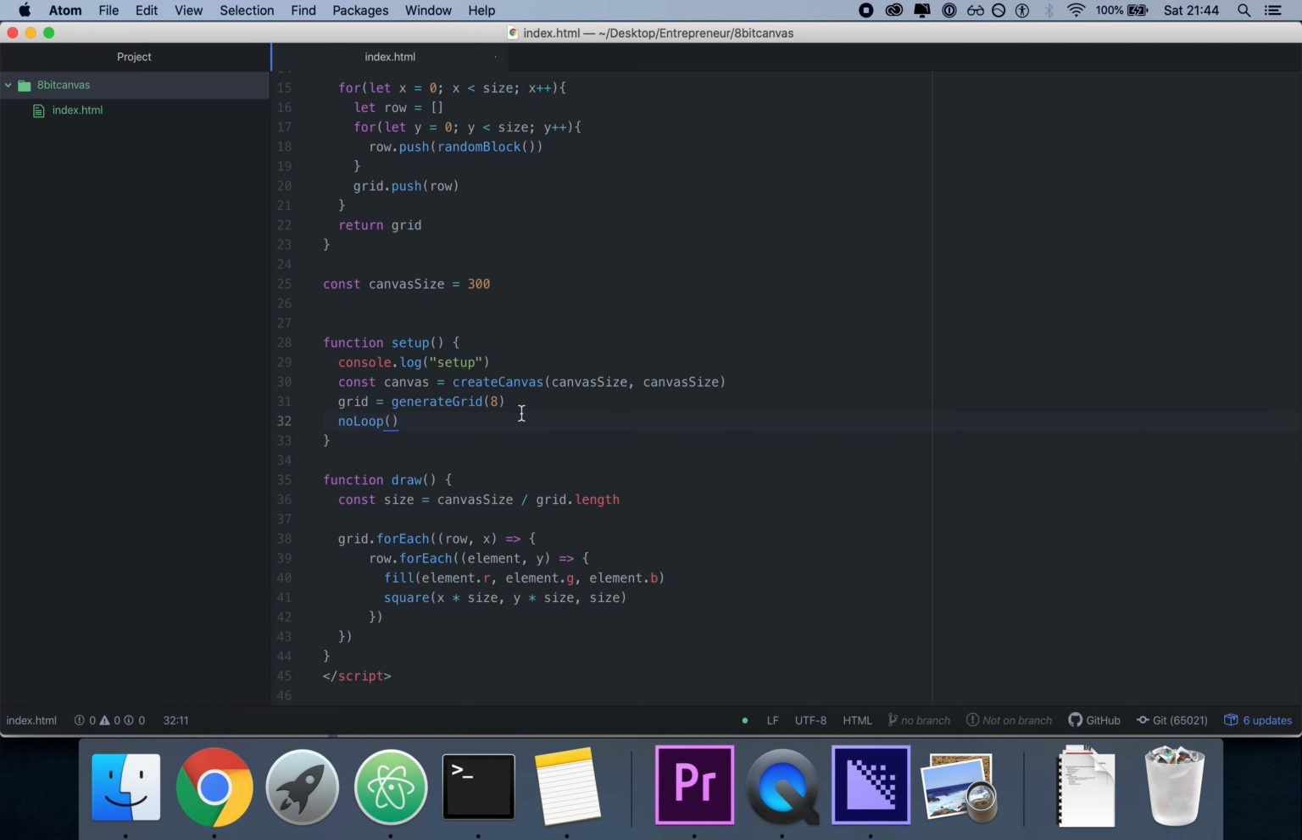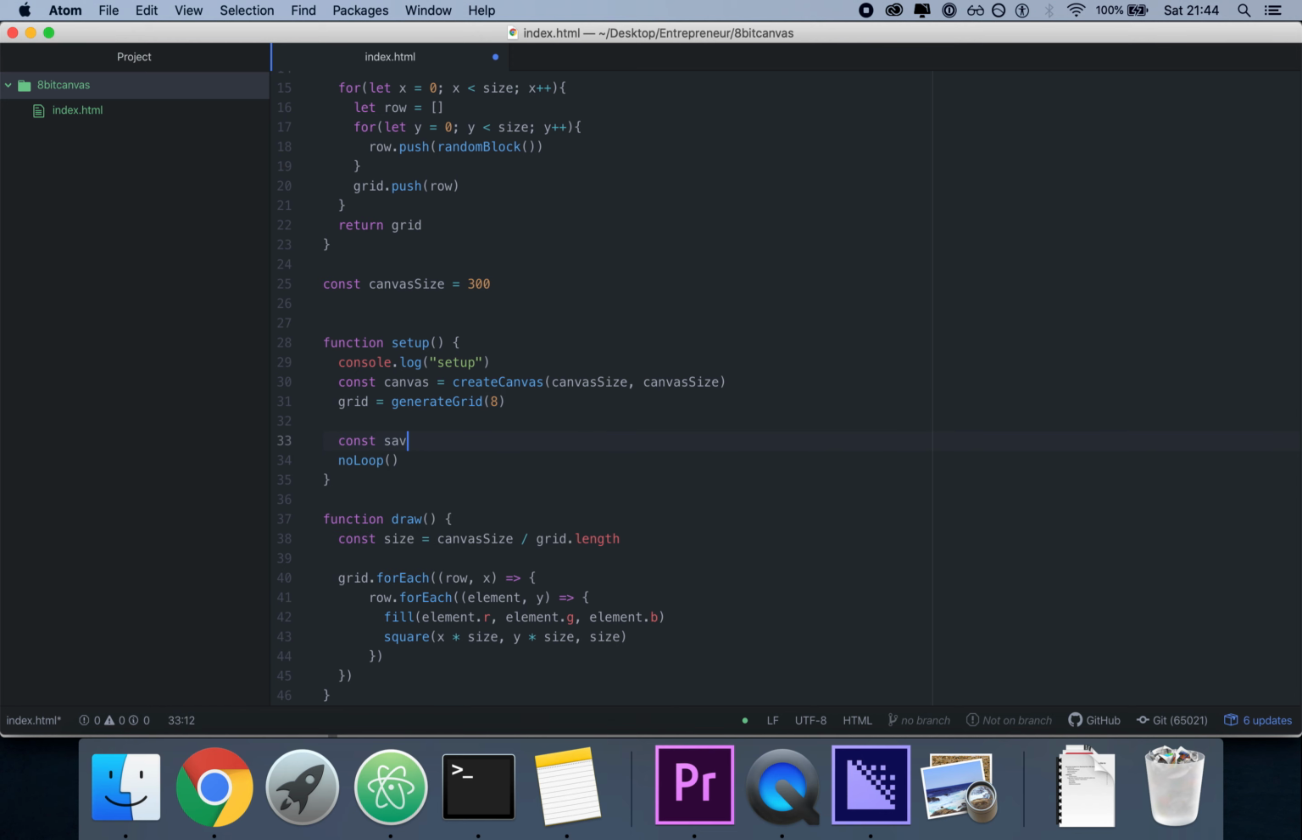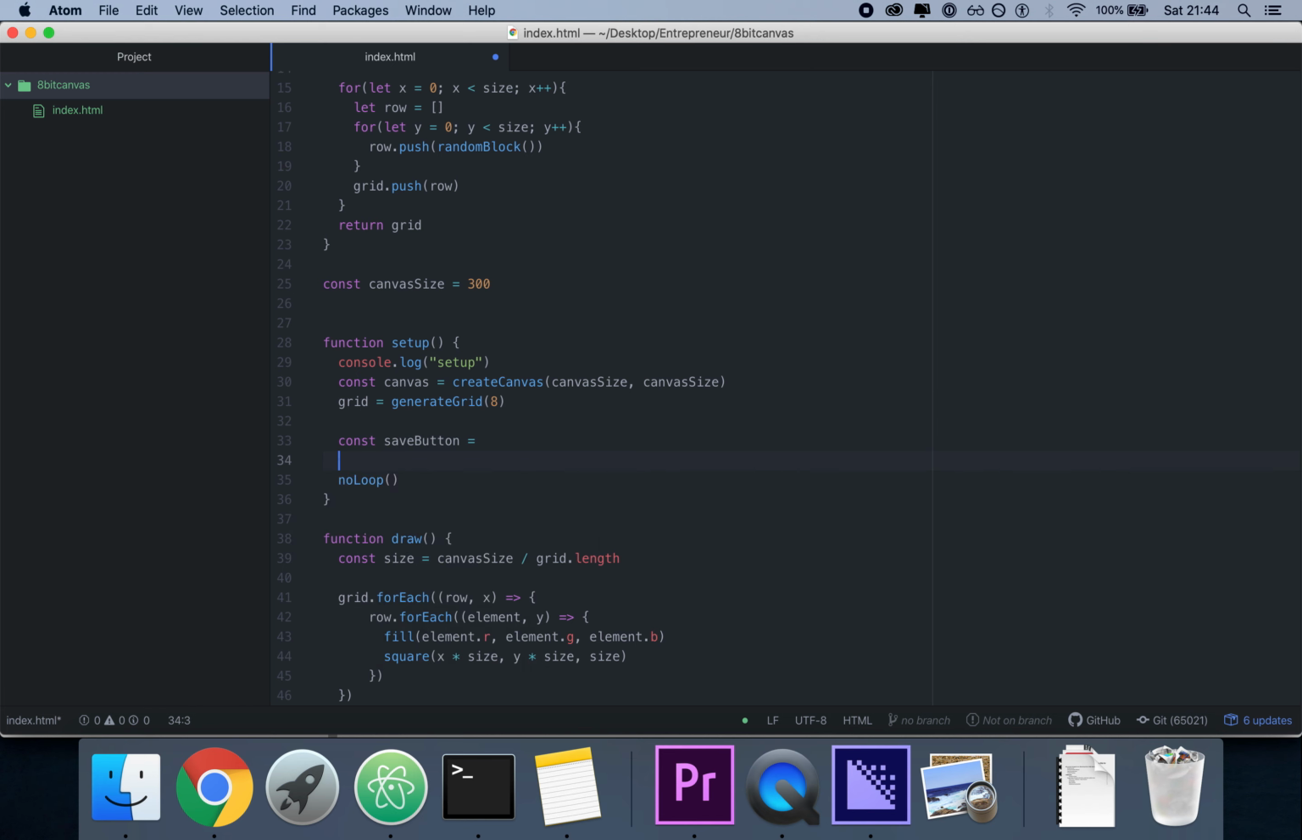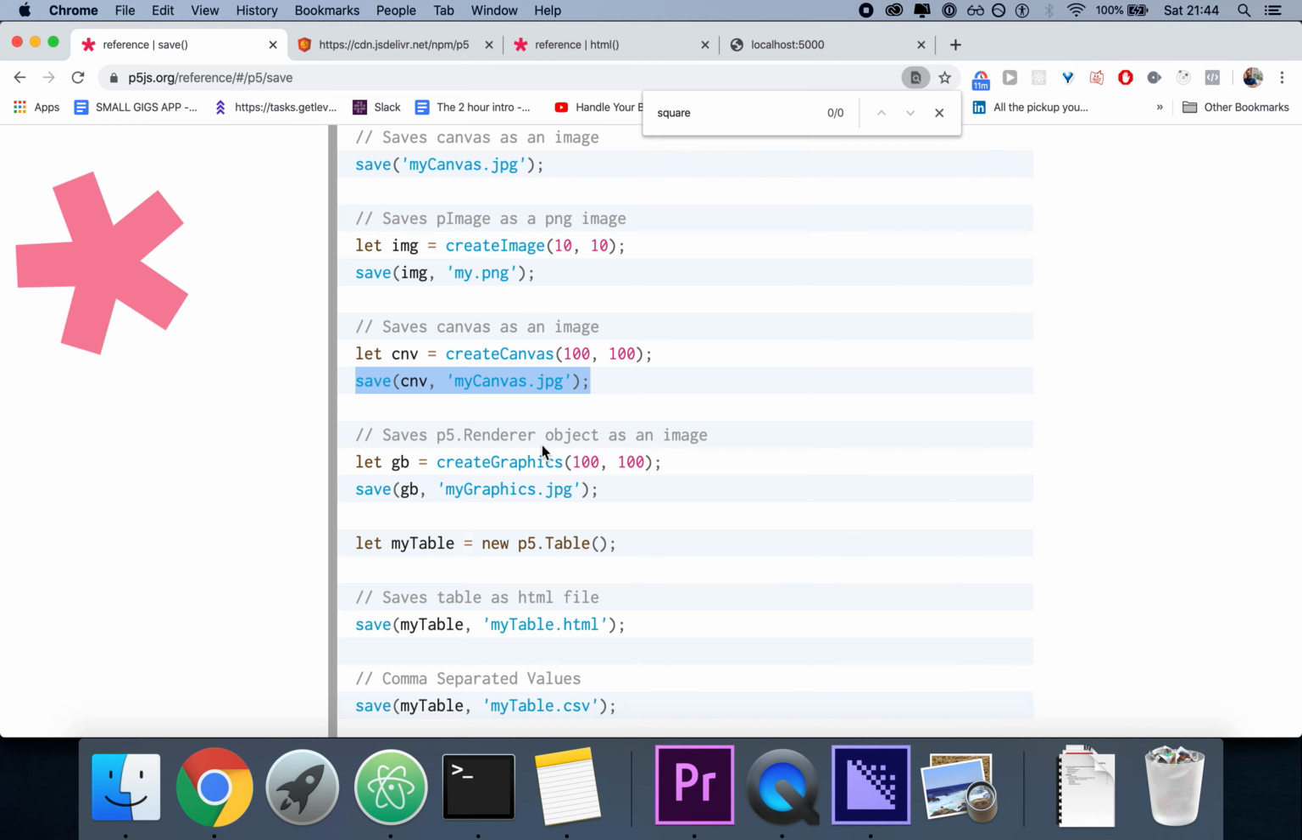So we're going to create the new button. Const saveButton equals, we'll figure that out. But then what we're going to do is saveButton.onClick, let's say for now, even though I know it's not it. We're going to save the canvas to your 8-bit image. Okay, and let's figure out how to create a button.